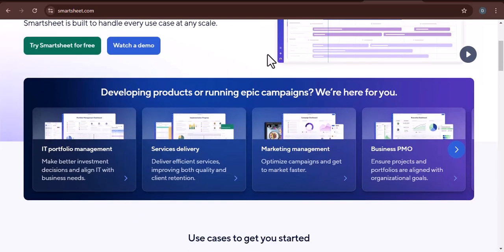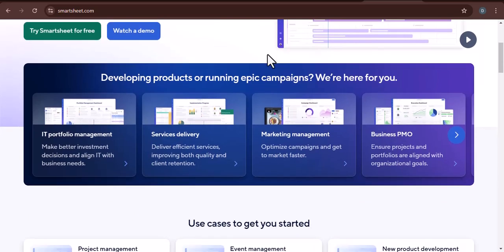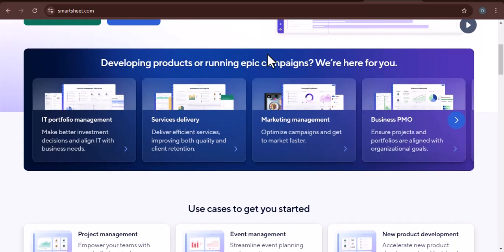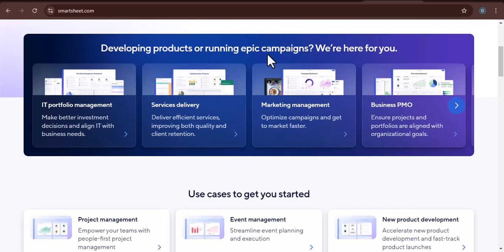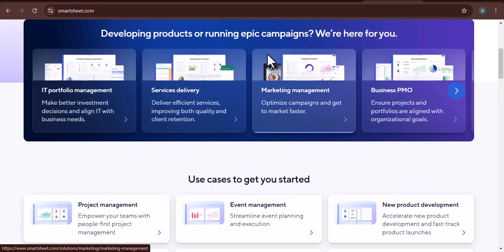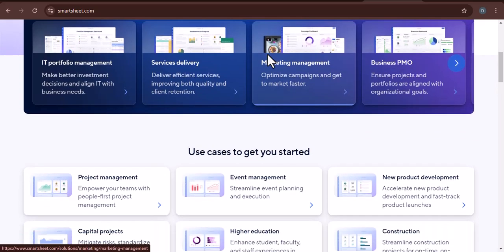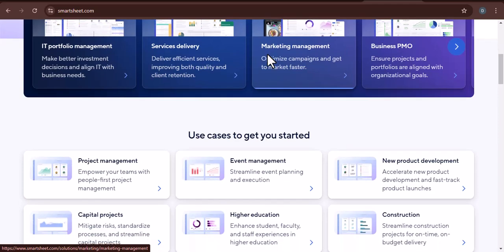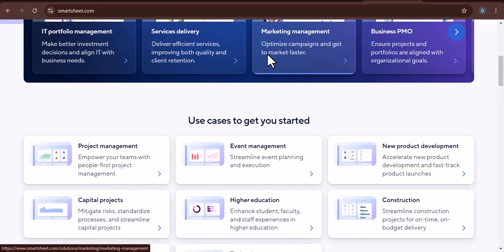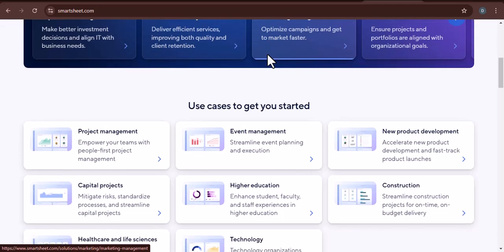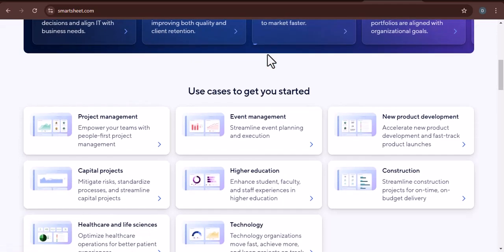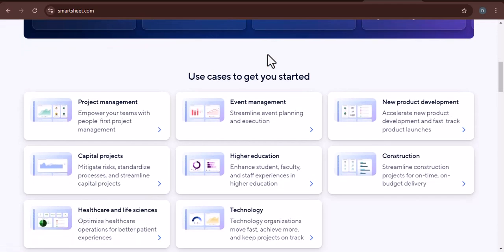What is Smartsheet? Smartsheet is a cloud-based collaboration platform that allows you to manage projects, tasks, and workflows. It's a great tool for teams of all sizes, and it can be used for a variety of purposes, such as project management, task management, workflow management, document collaboration, customer relationship management.